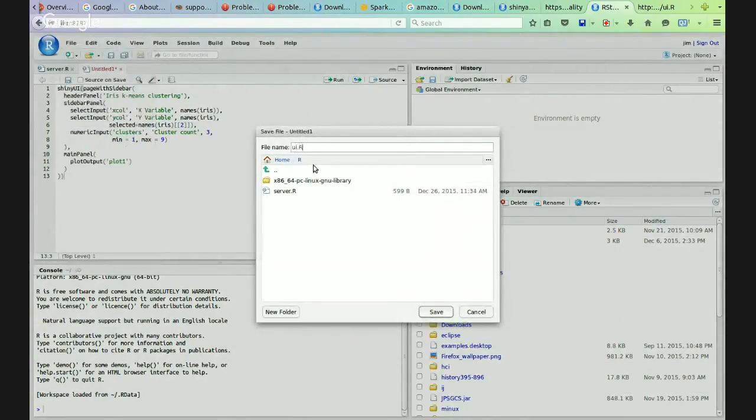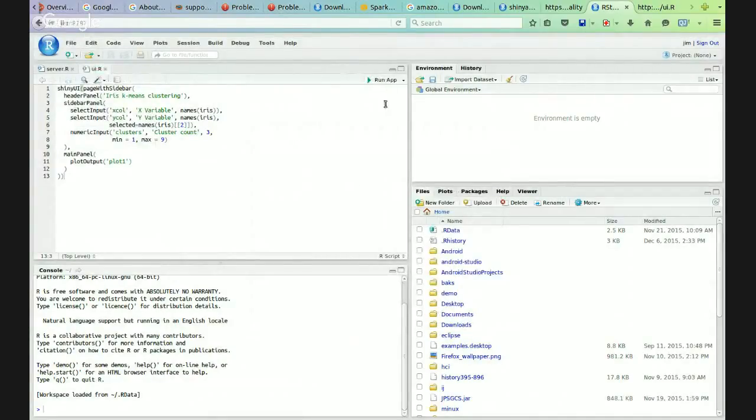So you notice now we have two files here, one called server.r, one called ui.r. And hey, this works in RStudio server as well. You may not have noticed the absence of this button right here, but now you'll notice this button, Run App, is here.